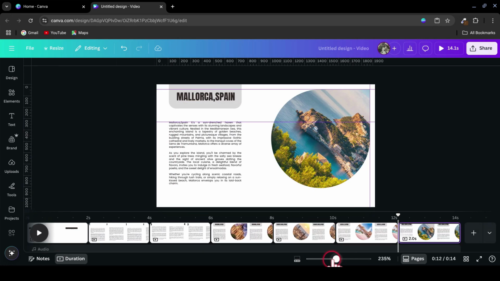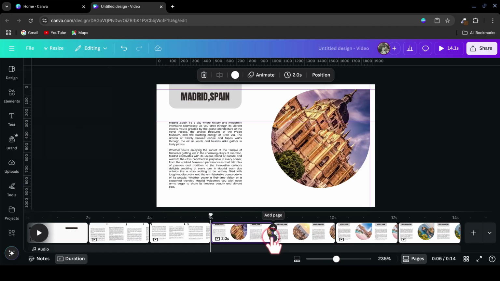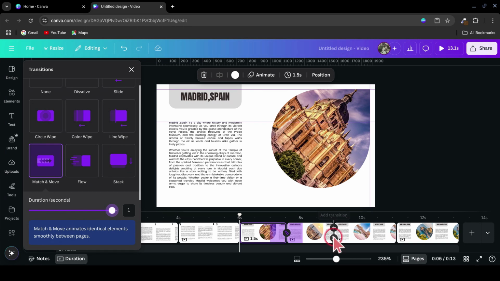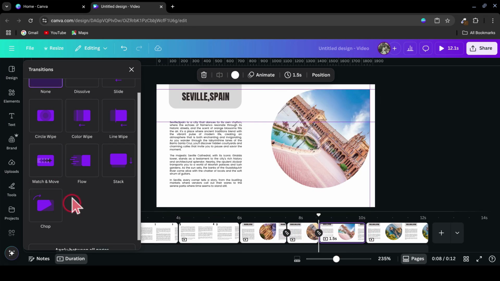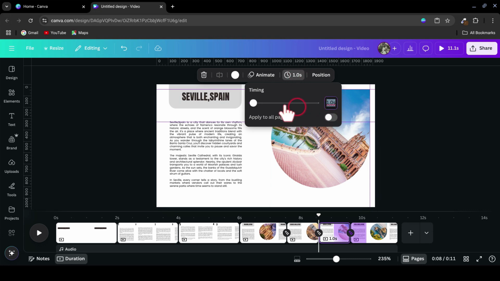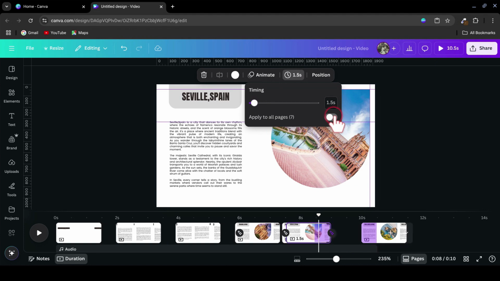Expand your timeline view, and between each page, add a match and move transition. Increase the duration to 1 second. Then apply the transition between all pages. Go to Page Timing. Set the duration to around 1.5 to 2.5 seconds, then apply to all pages.